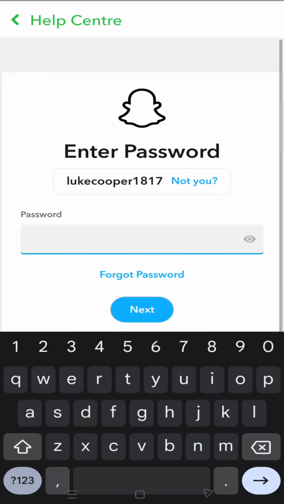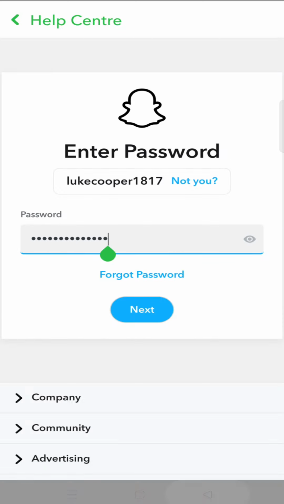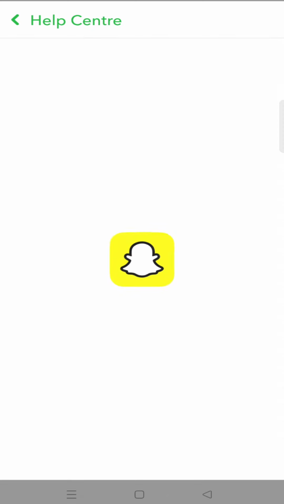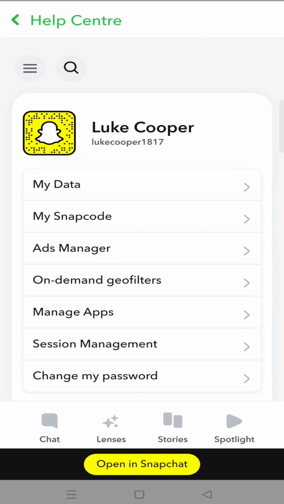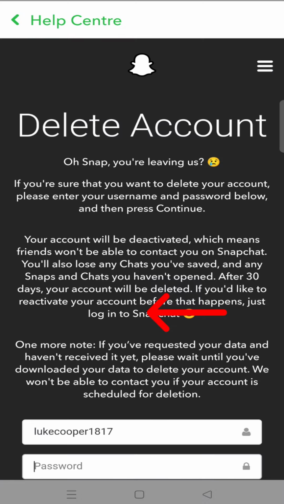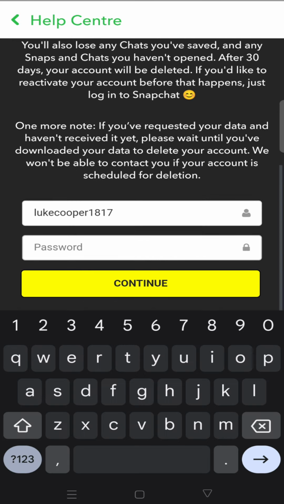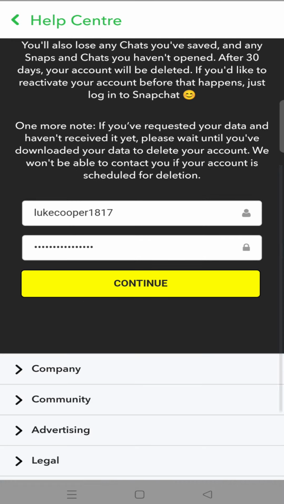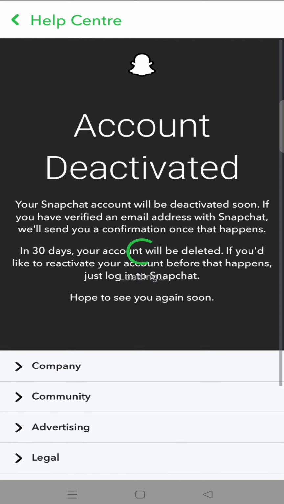Here, type your account password, and again click on next, and it will take you to this page. Now, scroll down to the bottom of this page, and you will see a delete account option. Just click on it. And then on this page, type your password for the last time. And then click on continue. After this step, your account will be deleted permanently within a few seconds.